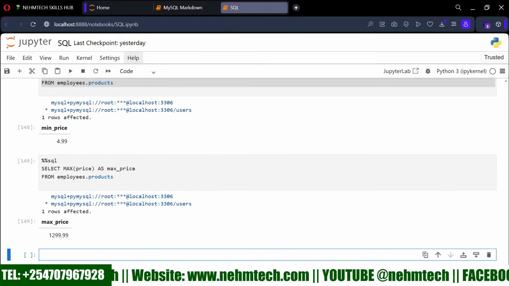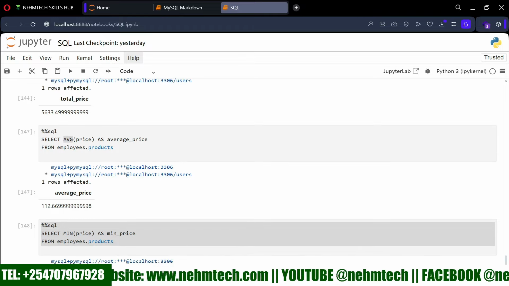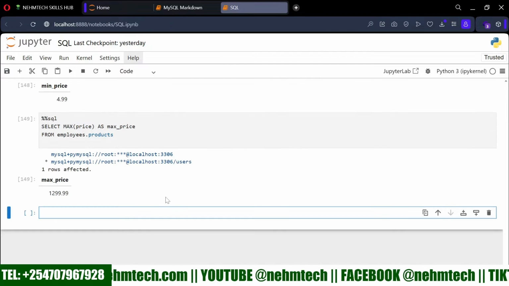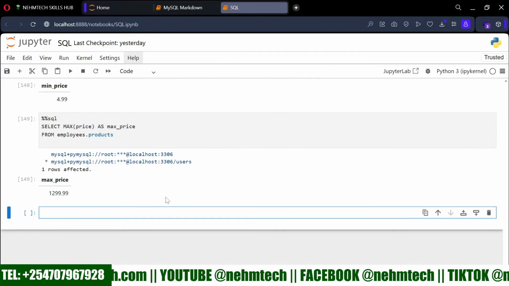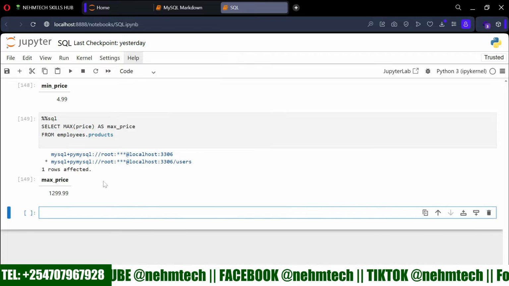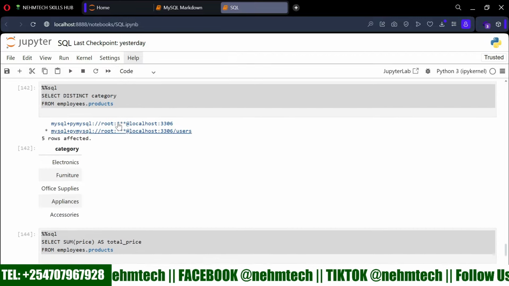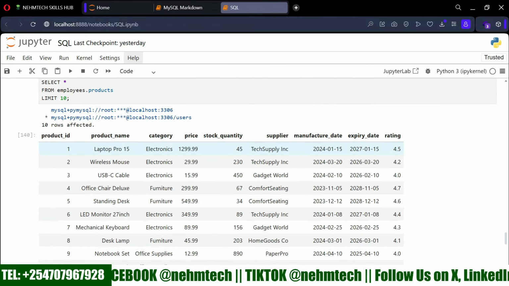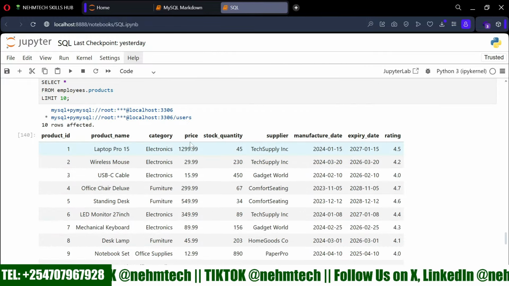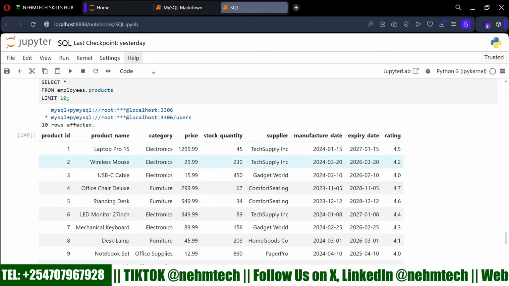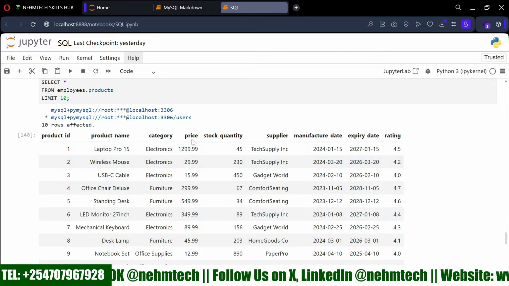So all of these are aggregation. We're trying to do the aggregation. We're trying to aggregate them. Now you can as well aggregate based on some grouping. Let's say here we have the products. Like you can see, we have different types of products. Maybe you can try to aggregate to know the total price per product per category. Let's say pricing per category.